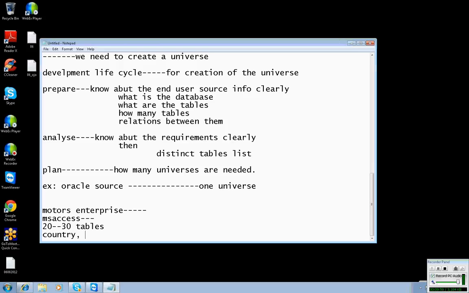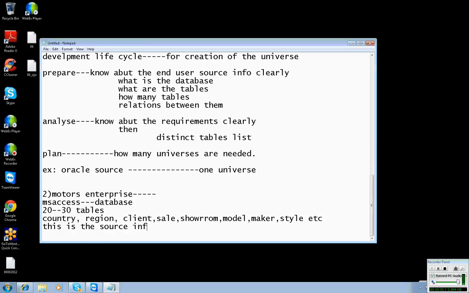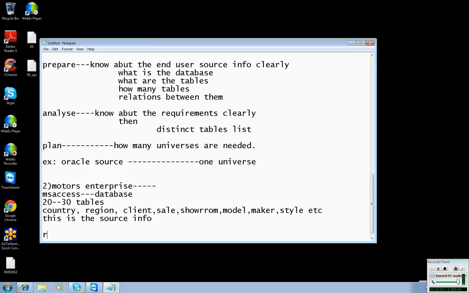One table has country information, region information, client, sale, showroom, model, maker, style. These are all the main tables he is maintaining. Okay, one of the end users, his name is Motor Enterprise. He has the MS Access database and he is maintaining nearly 20 to 30 tables. These are the tables. So this is the source information, and he is expecting the report.